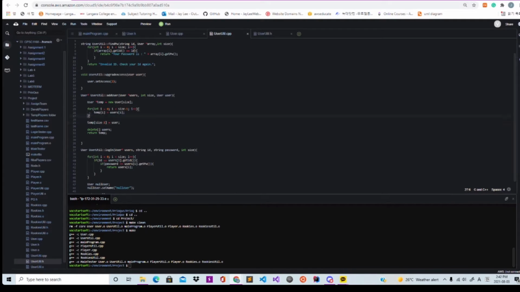And what this loop does is that for every iteration of the loop, it will assign our old user dynamic array to a temp dynamic array, which we made with the new size, so it will have one more size to it. Then the last index of the new array will be assigned the new user that we're adding to the array, and then we'll delete the old array and return the new array.